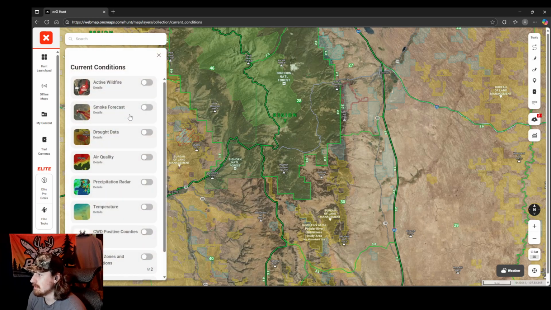When you get in close, you can turn on current conditions, see active wildfires, smoke, drought, air quality. Drought is good for e-scouting to know, obviously, if vegetation is really dry. A lot of animals might not be in that area if it's in a heavy drought area all summer.